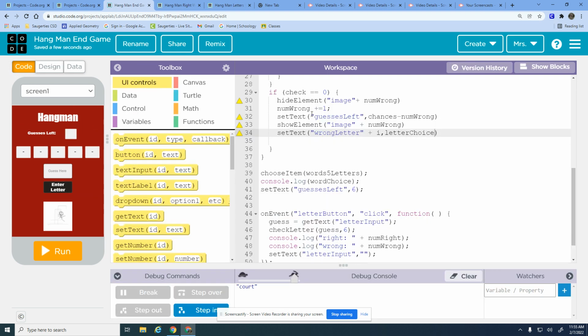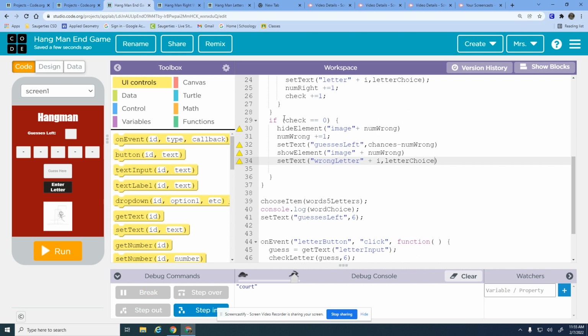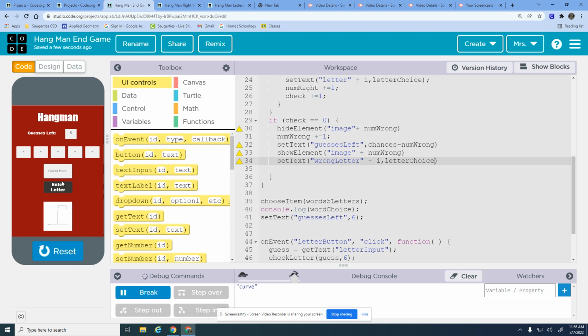Just to recap, if we didn't find the letter, we're going to hide the current Hangman picture, increase num wrong, and set this text. Then we're going to show the new image for the new num wrong, and we're going to set the text of the letter choice to the thing that we guessed. So let's see how that's working.